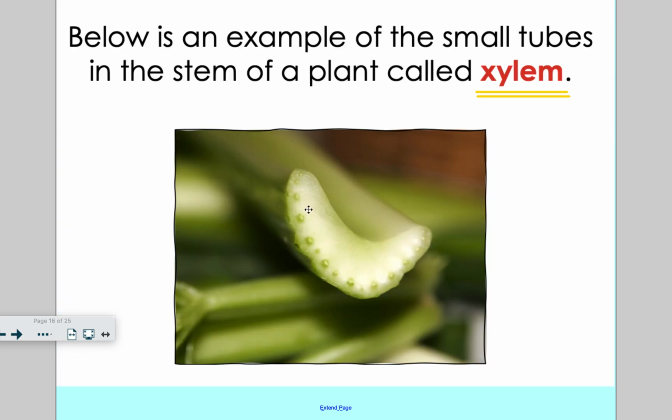Now, here's a cross-section of some celery. Do you see these little marks here, look? These are the parts inside, the small tubes in the stem of the plant, called xylem. Xylem. Okay, so this is an example of looking at these small tubes, and that's just the cross-section of a piece of celery. So if ever you want to cut open some celery, you will see it.